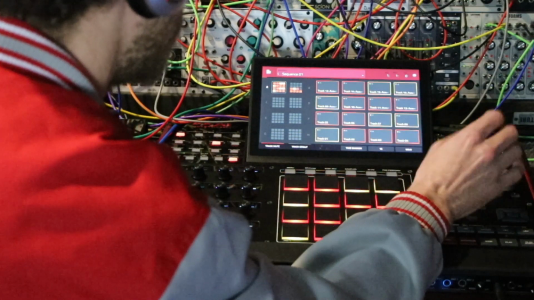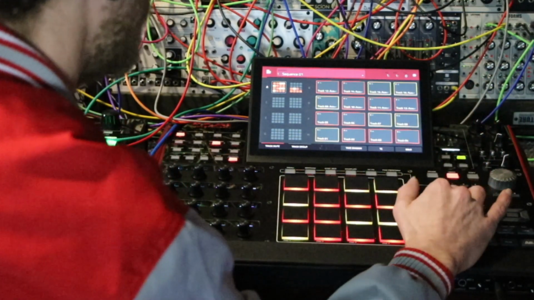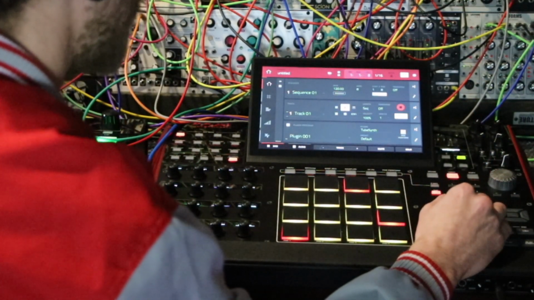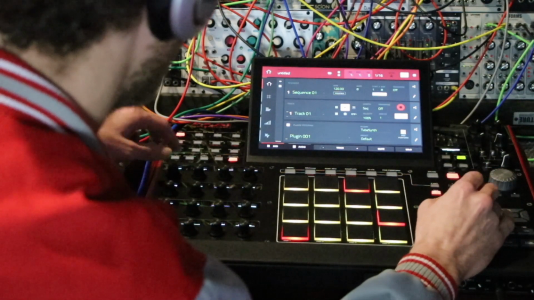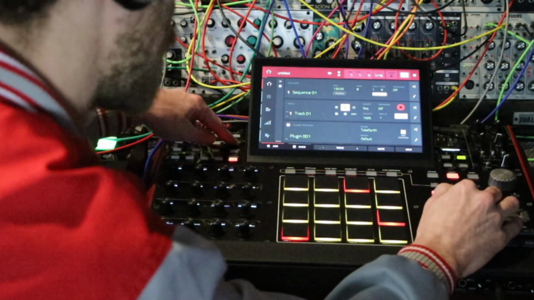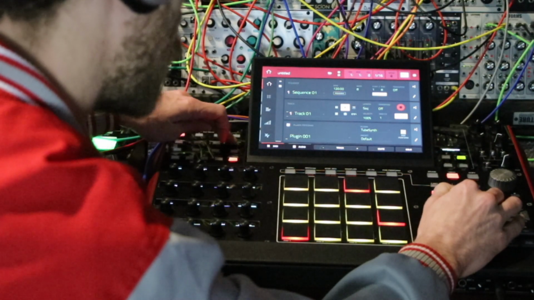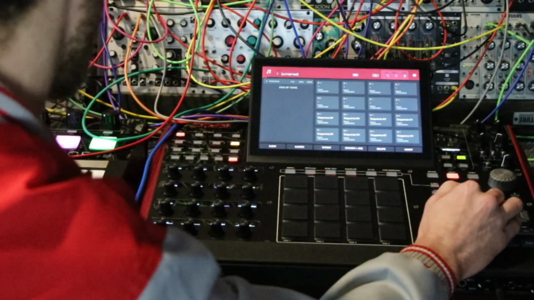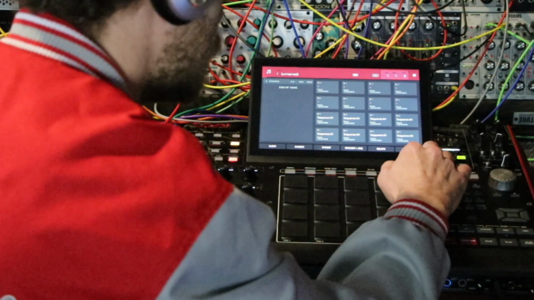So now we got all of our sequences. They're all different. And now we're going to go into song mode. If you made it this far, congratulations. If not, just go back and watch that slower. So what we're going to do, we're in song mode.